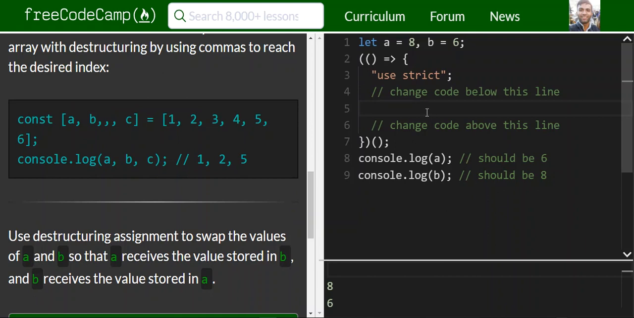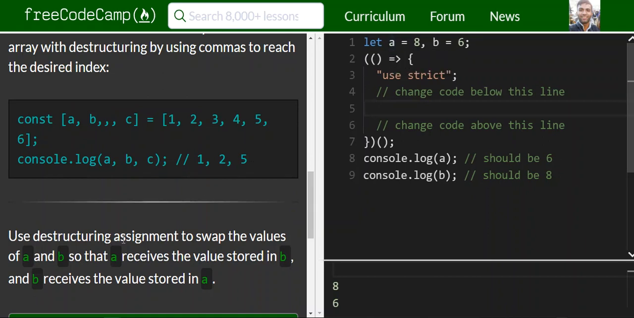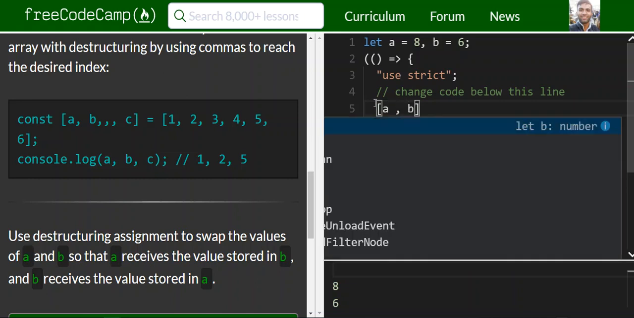Right, so this one means the values of a and b. Okay, so in this example, if a and b have 1 and 2, how would we make a become 2 and b become 1? We would replace the assignment on the right hand side, so [a, b] = [b, a]. Perfect.